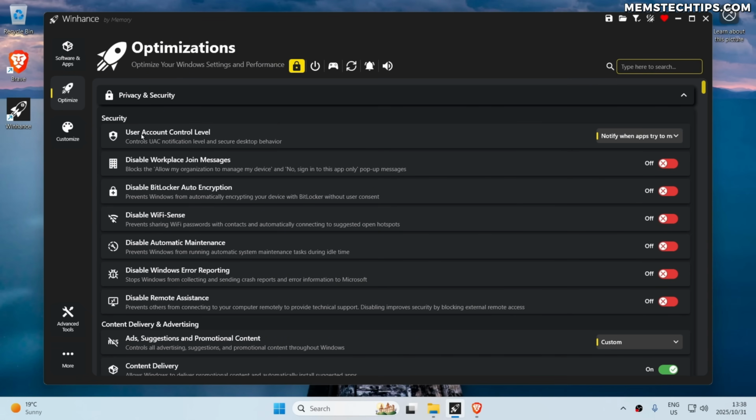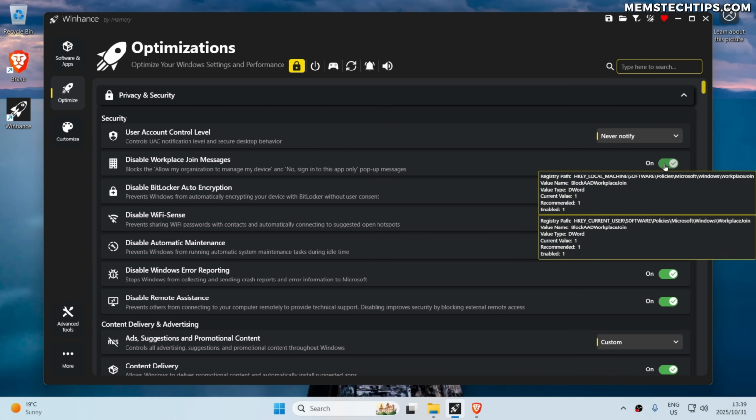So let's just start with this first setting here. We've got user account control level. If you click on the drop down, you'll have the different options. I'm just going to set this to never notify. For the toggles, you just click on the toggle and it's going to enable it. And very important, if a setting did not take effect on your computer, it's going to revert the control in the UI. So if it says it's on, you can also verify it by looking at the tooltip.